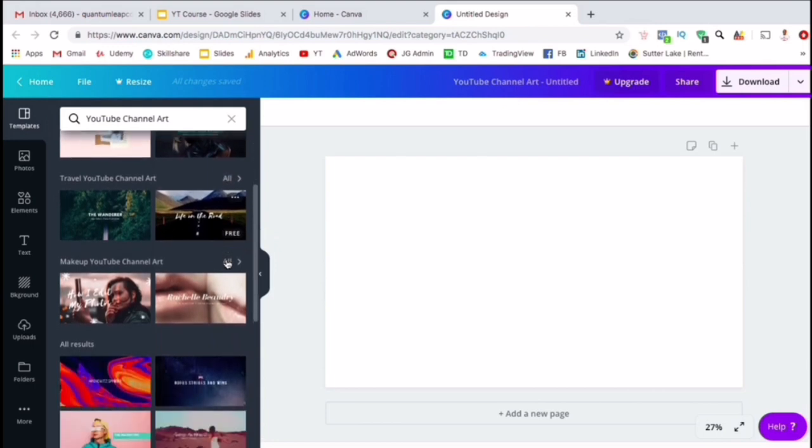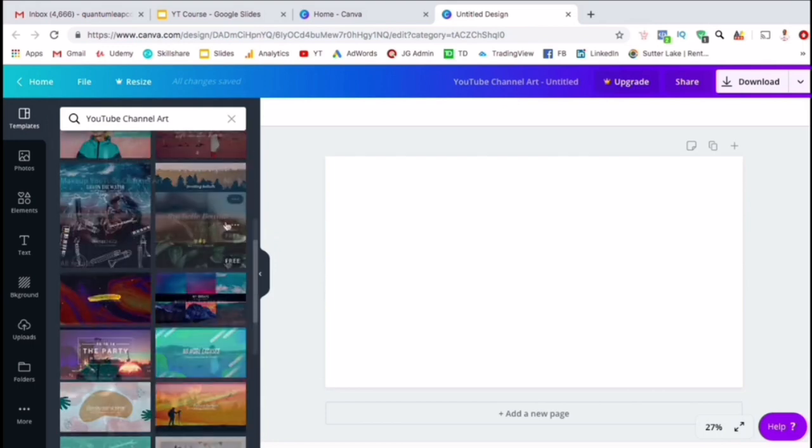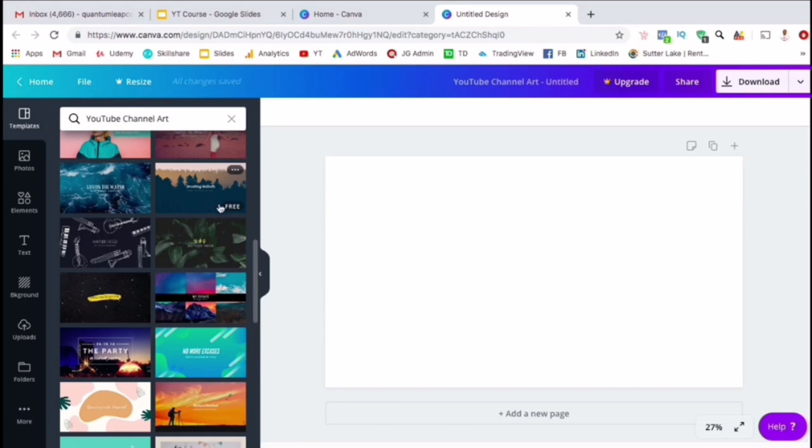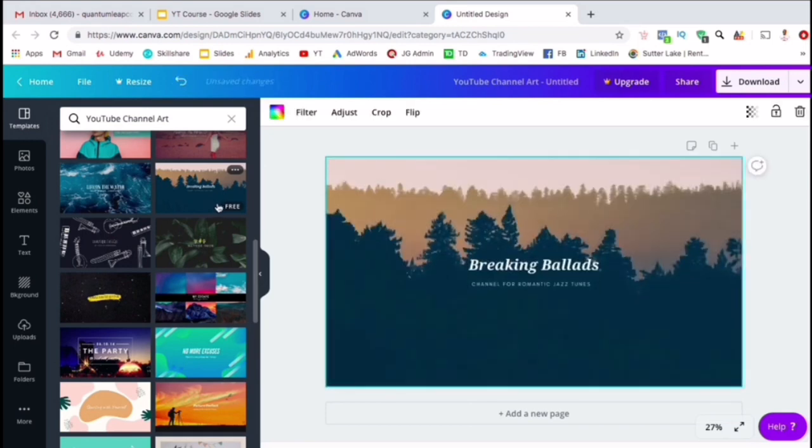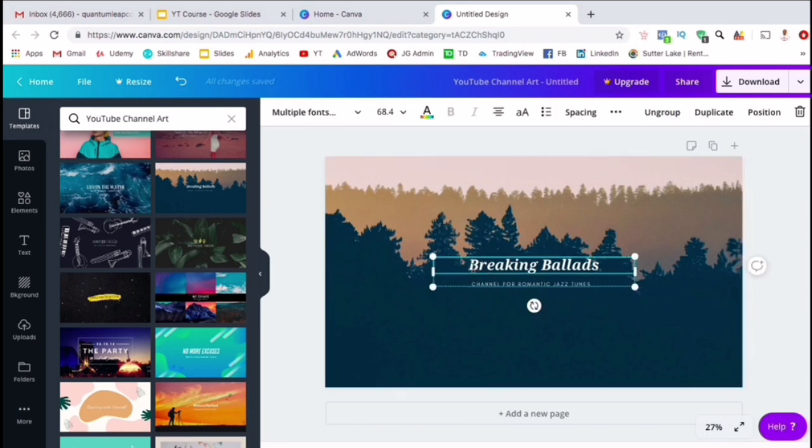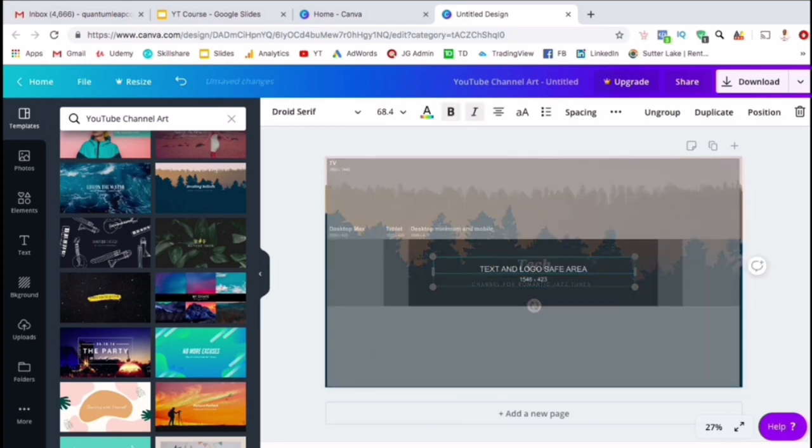Go ahead and scroll through the different banners and find a design that you like. Once you select your design, go ahead and click it so you can edit it. The templates on Canva can be edited however you like. Use the editing tools to update the text, the colors, or anything else you want to change. Remember that the safe zone is in the center, so make sure your text and images are focused there.